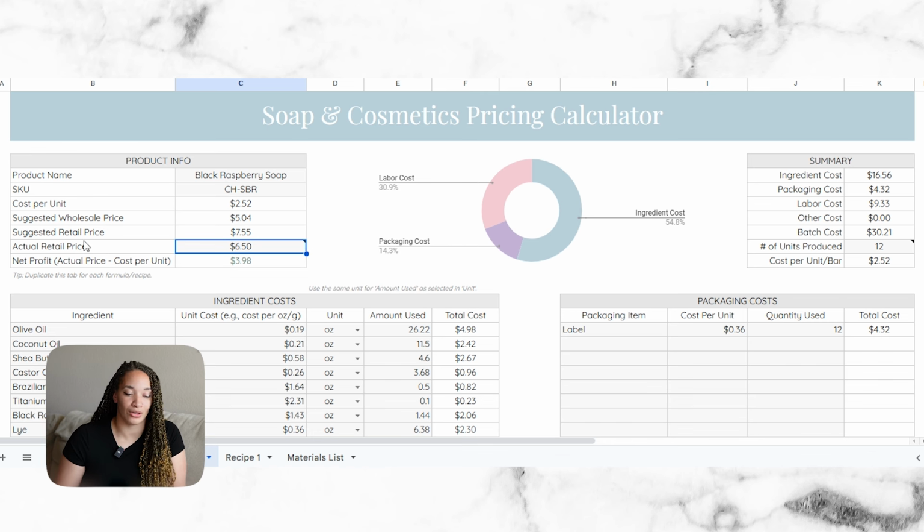So even though you have suggested retail prices and wholesale prices, you may not actually do that, because I know when I first started making soap, I was like, I'm gonna have to sell soap for $10 a bar to get what I wanna get. It's pretty hard. So put your actual retail price, so the price that you decided on. So $6.50 is what I decided on for this one, even though the suggested was $7.55.